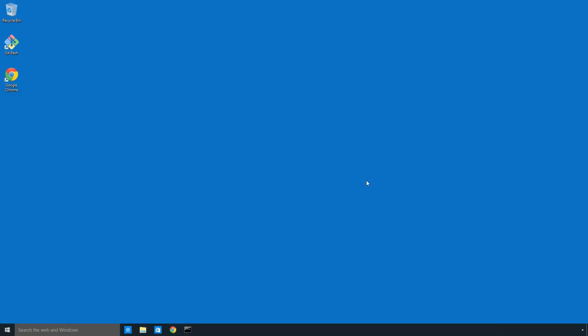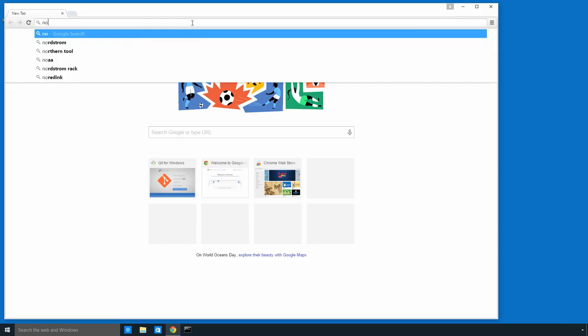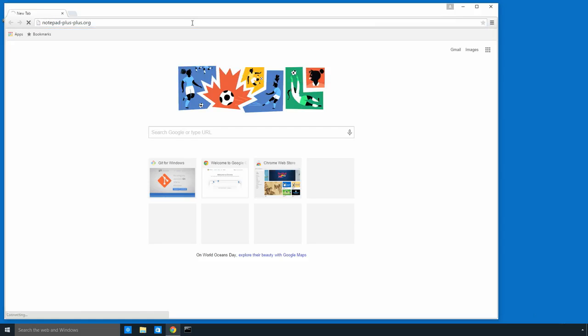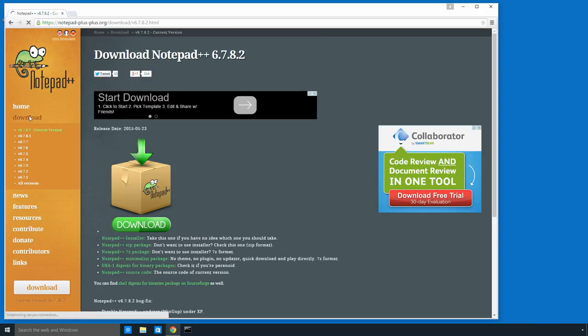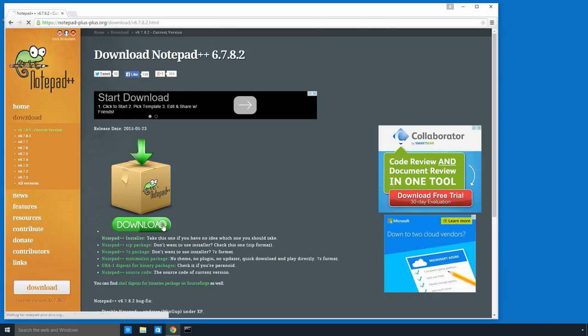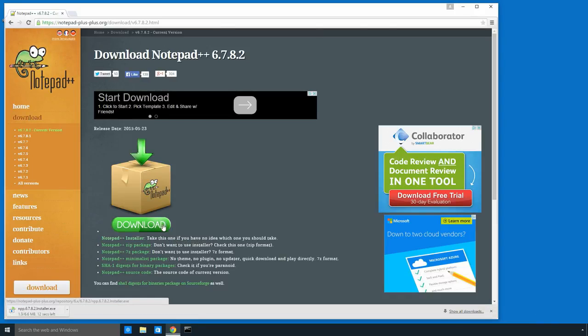In this video, we're going to download and install Notepad++ for Windows. Open up your browser, I'm using Google Chrome, and go to notepad-plus-plus.org. Once the Notepad++ website loads, on the left-hand side, go to the Download option. Once the download page loads, click on the big green download button. This will download the Windows installer that will walk us through the rest of the process.